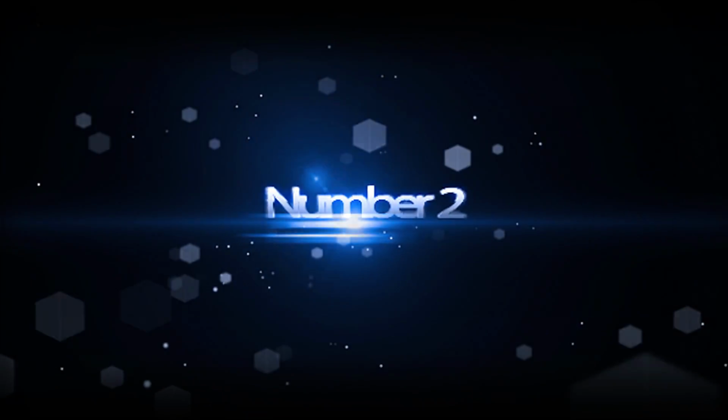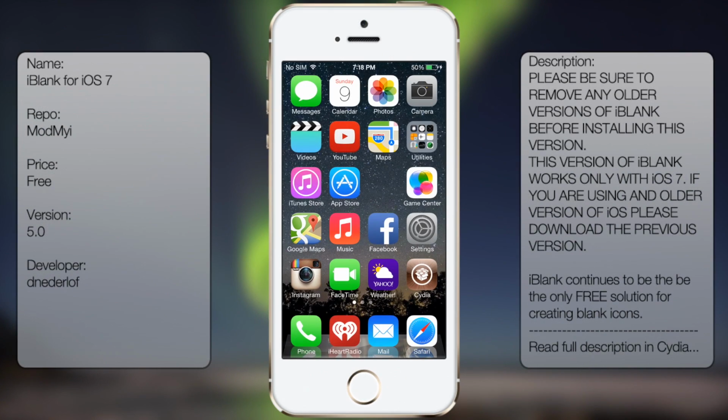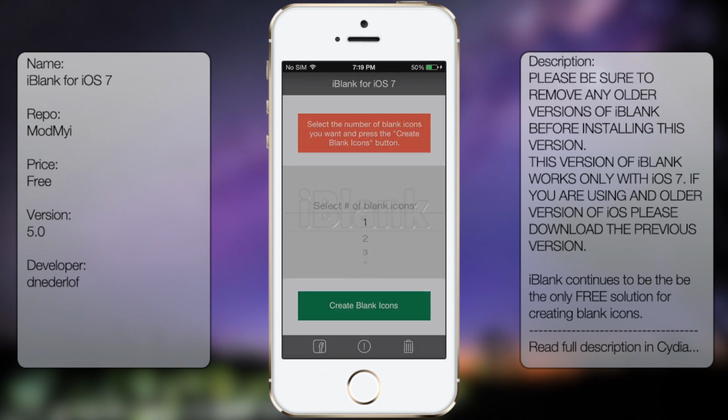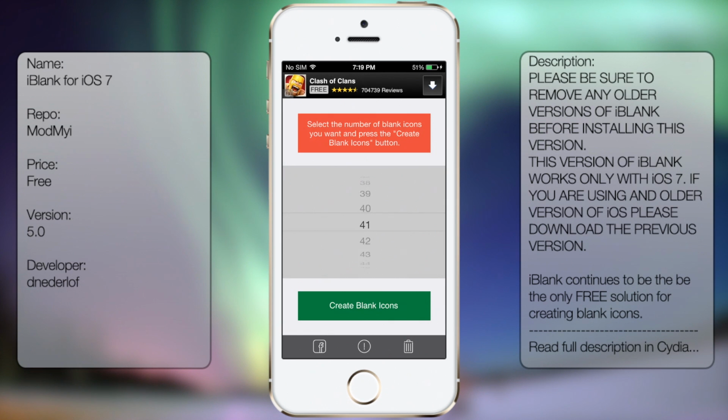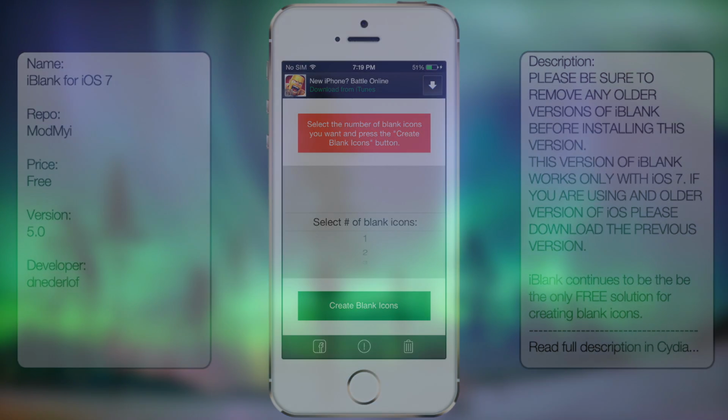Coming in at number 2 is iBlank for iOS 7. Another fairly old tweak that was recently updated for iOS 7, iBlank allows you to create empty iOS app spaces for your home screen. This tweak is beneficial for those who have certain themes or widgets on their home screen. With this, you can customize however you want your home screen to look like, and it's fairly easy to use. And best of all, it's free.